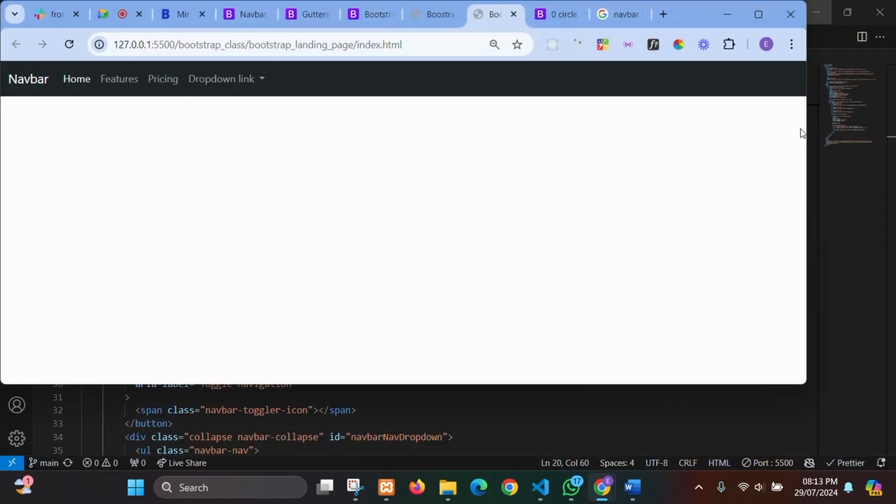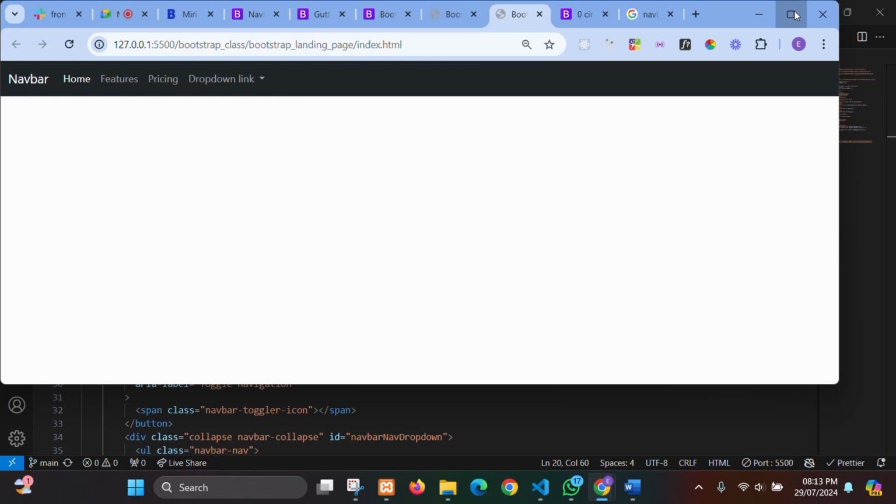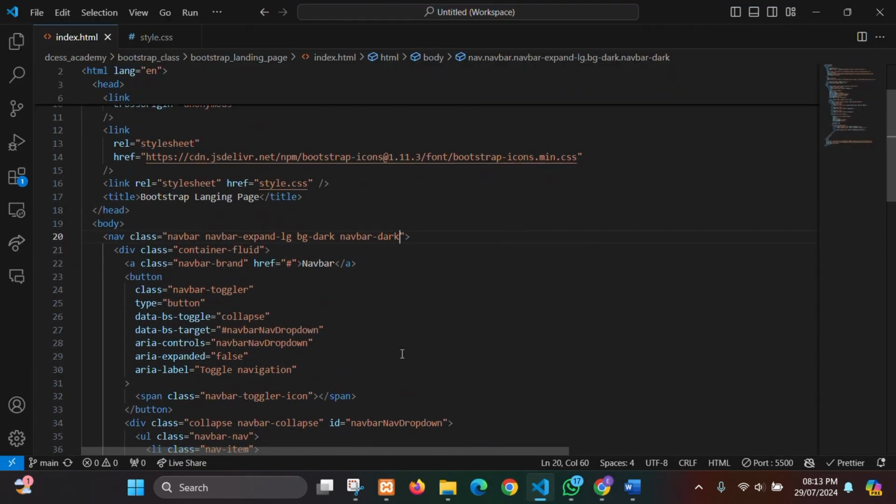So this is what I'm getting. Now, don't forget when I make this small, it's still responsive, right? So this is over here. But now the next thing I want is for these links to be on the right hand side. In order for me to do that, first of all, let's look at what we need on that navbar.